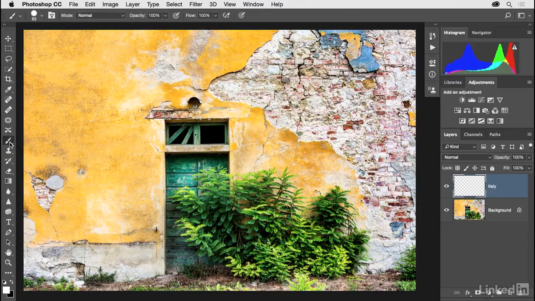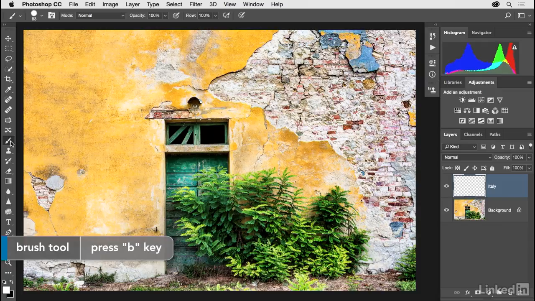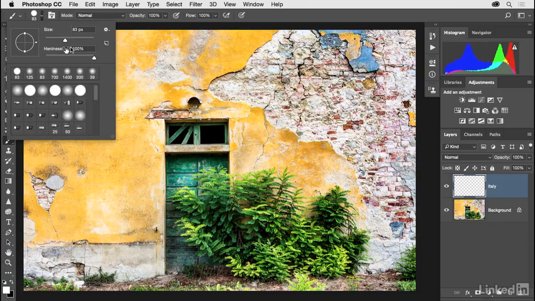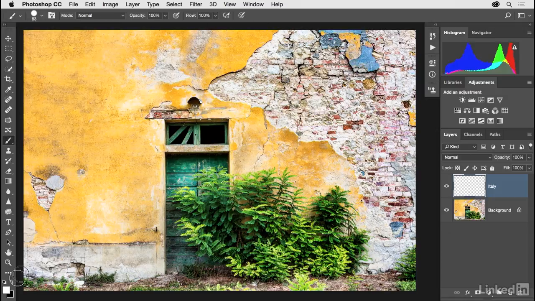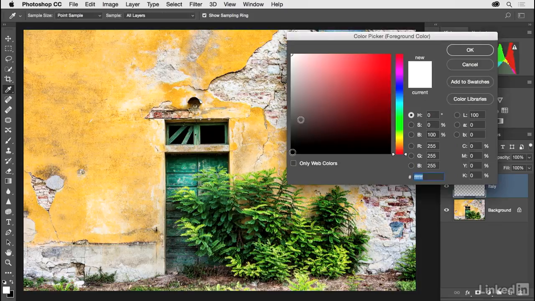So I'll grab my brush tool. You can press the B key or just select the brush tool. Then up in the options bar, I've selected kind of a generic brush. You can choose your brush size and then the hardness or softness of the edge. So here I have a hard edge brush and it's size 83. Next, we want to choose a color for the brush. It doesn't really matter, but I'll select white here. You can always click on this color chip and then you can choose your color from this dialog.